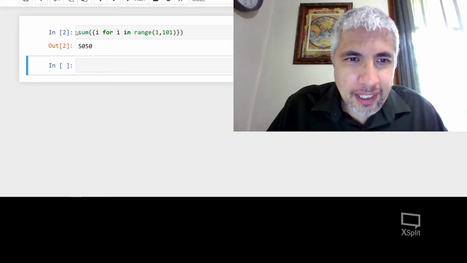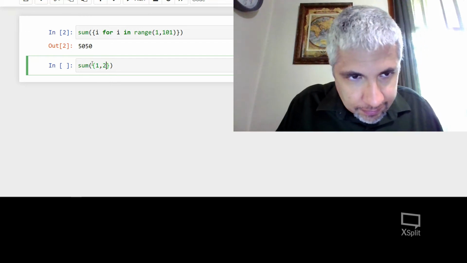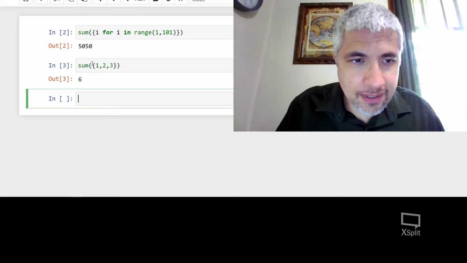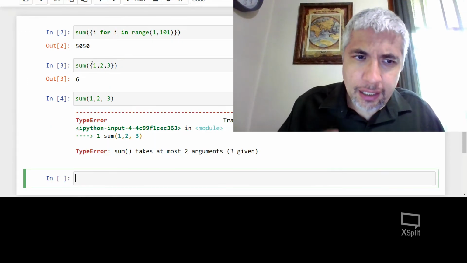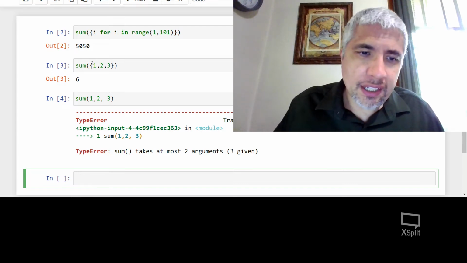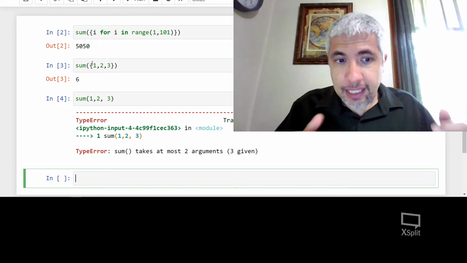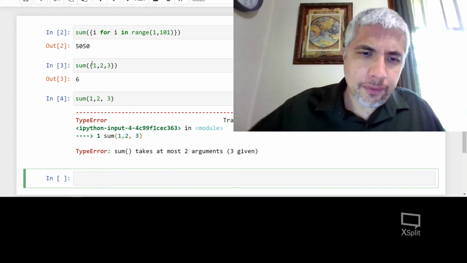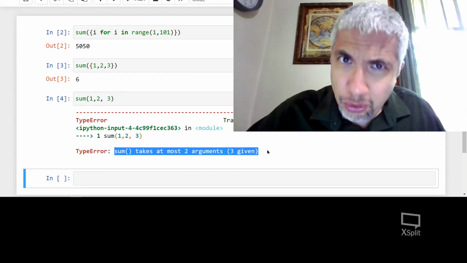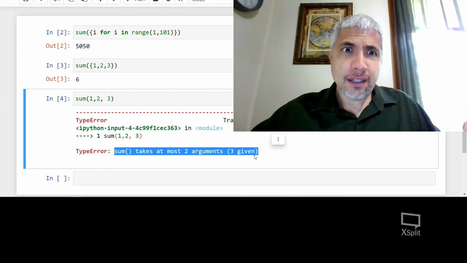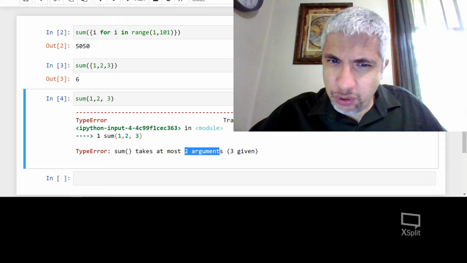Okay, so sum works on all sorts of things. You can use it for tiny little sums. What happens if I actually do this? If I do that, I'm going to get an error because sum gives me the sum of a thing, and what I did is I gave it 3 things. Now, if you read down here and look at the error I got, it says sum takes at most 2 arguments. Now, I just told you sum gives you the sum of a thing. Why would it take in 2 different things?